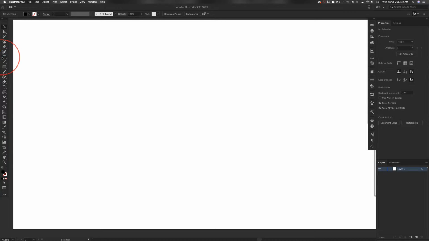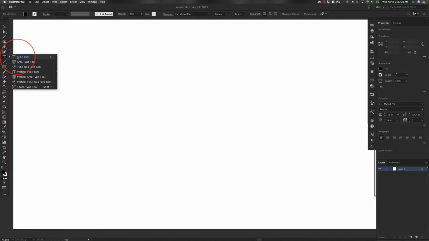We are going to dive much deeper into the type tool right here, shortcut letter T, in the future. But the one thing I want you to understand is the difference between area type and point type. We will be using point type 90% of the time, if not more.